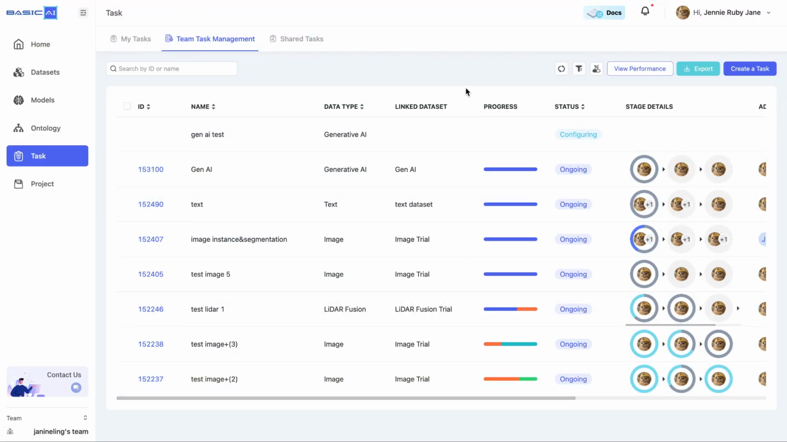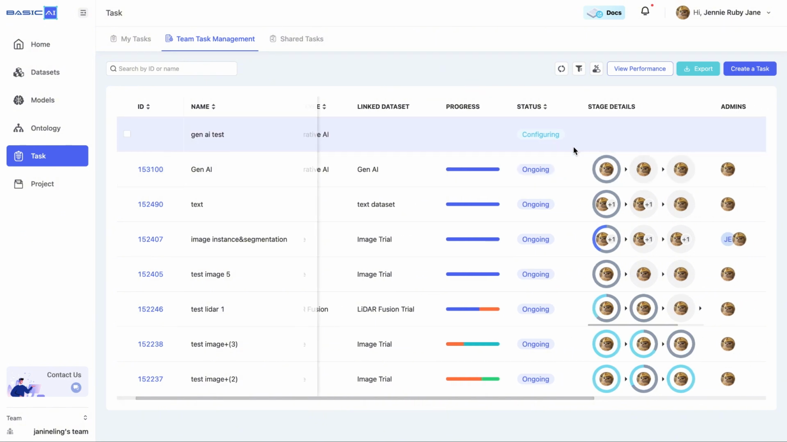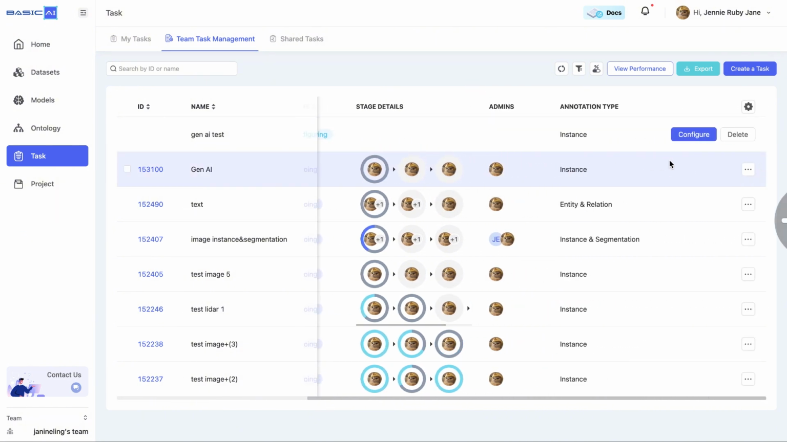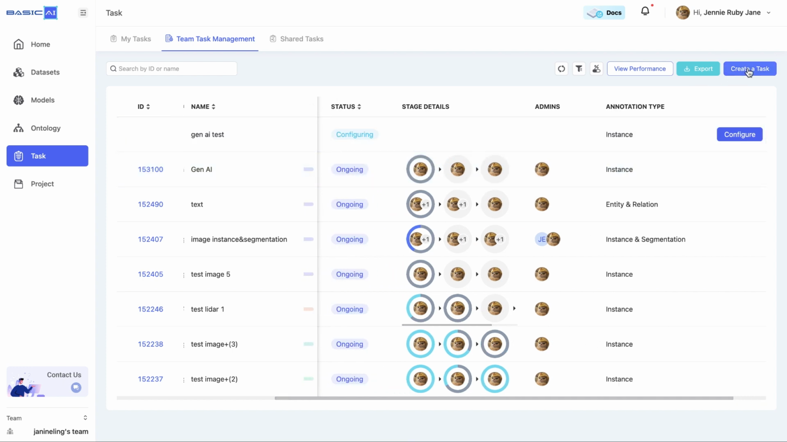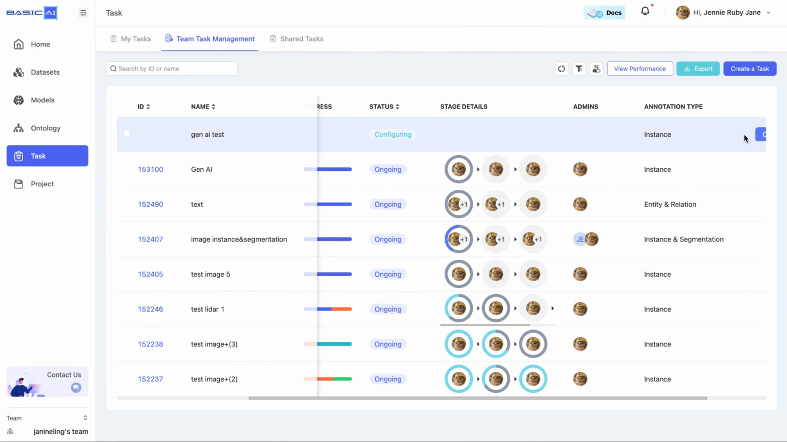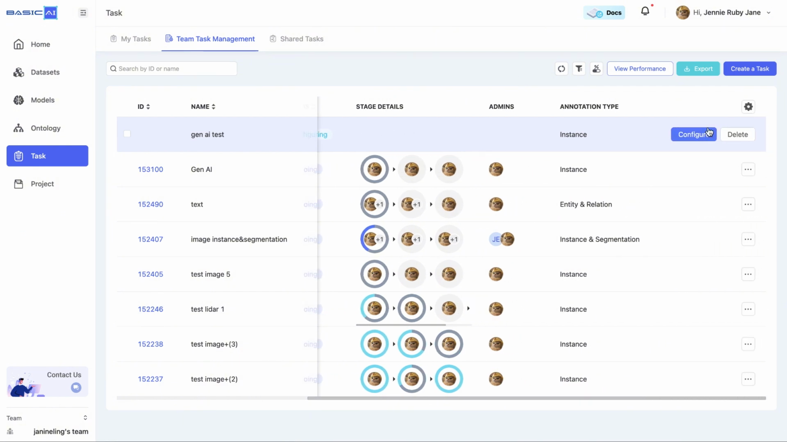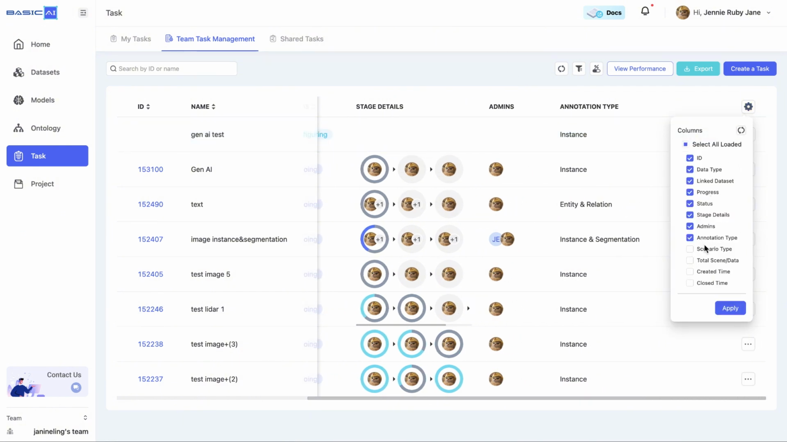For team admins, Team Management page is designed for bulk task management. Team admins can view all the team task details here. Click the Create button at the top right corner to create a new task, or continue configuring a task that you've created before but not published. Click the setting icon to select the columns you want to display.